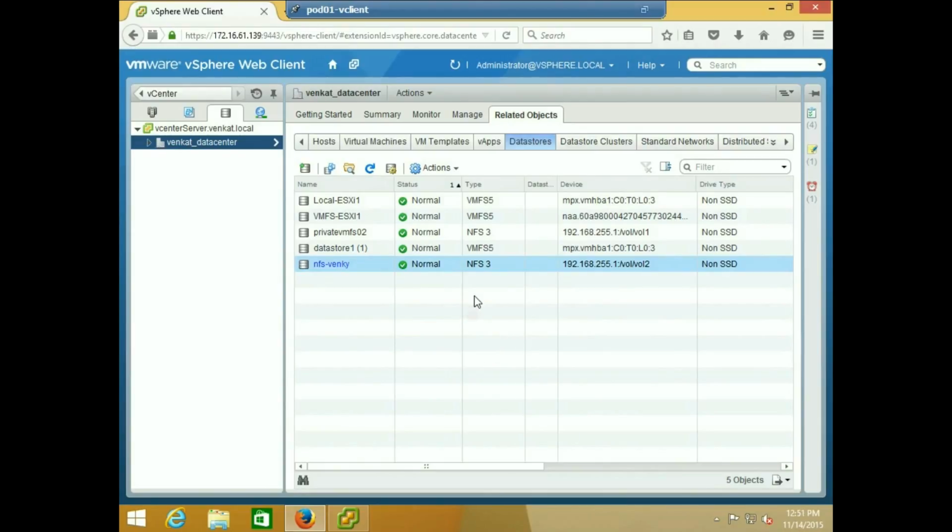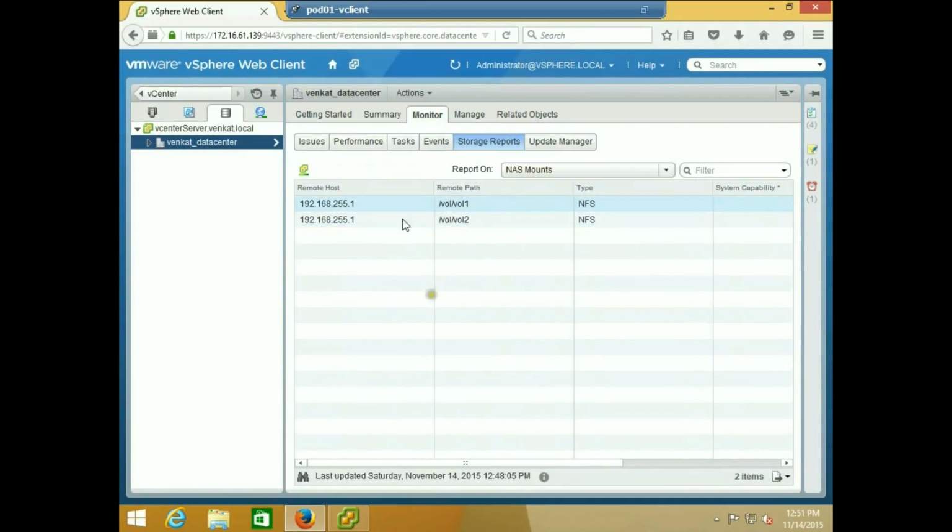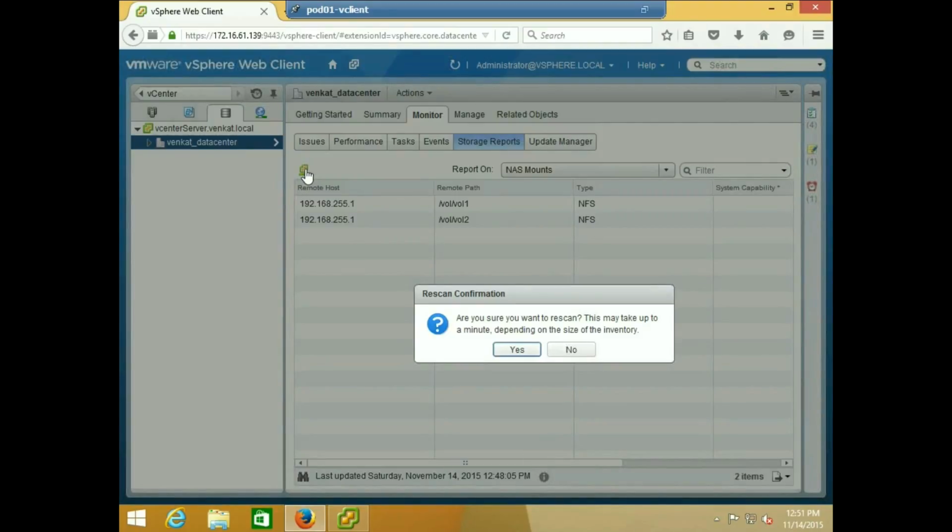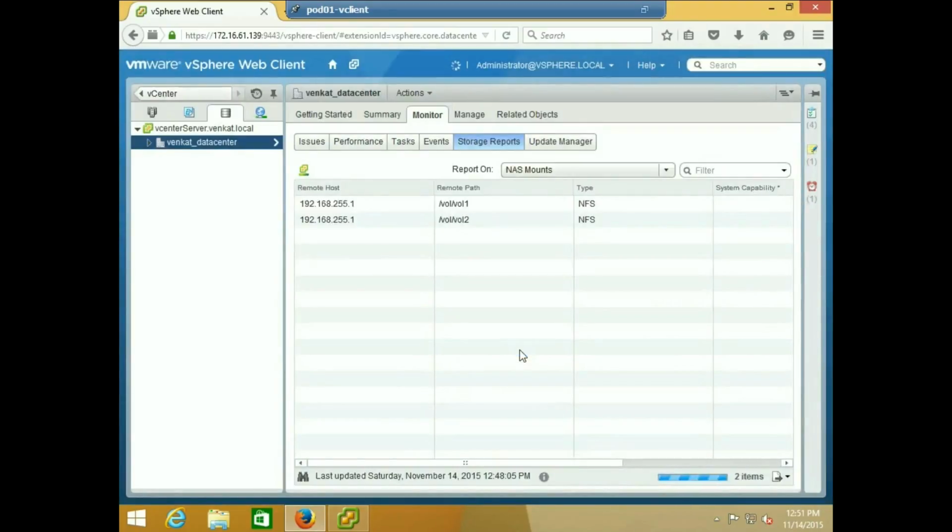Now I'm going to do task 2, view NFS storage information. I'm going to click monitor, and we can see the option to rescan vCenter server for new inventory and storage devices. I'll click this. We can see that my data store information is displayed in the report. Before that, we have to go to report on and select NAS mount, and only then can we do this task.